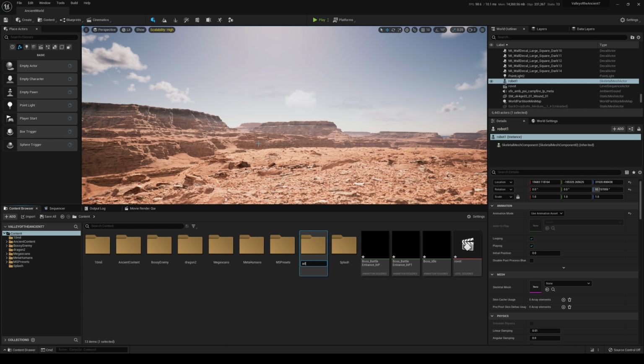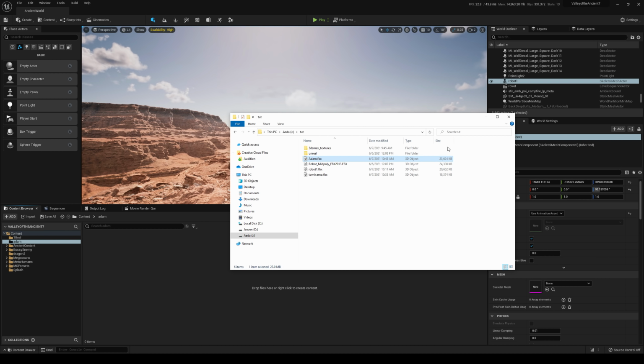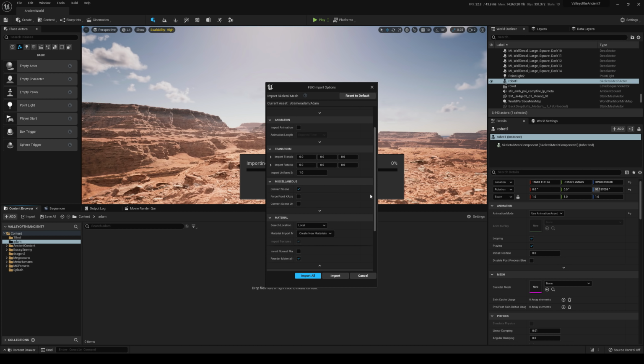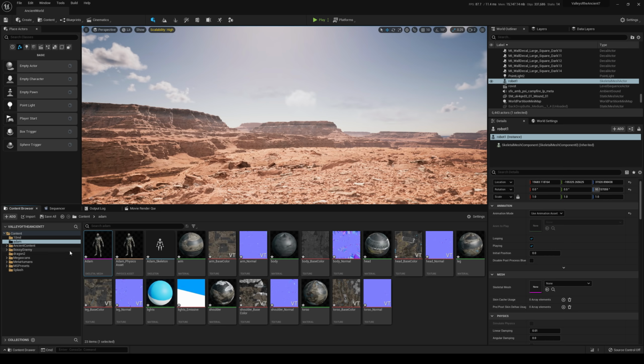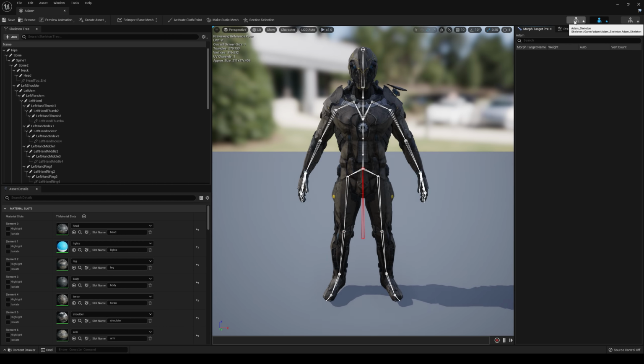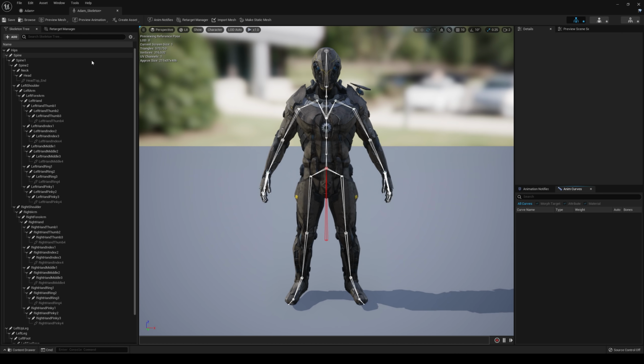New folder, and we're gonna do Atom now. I'm gonna drag and drop Atom in there. I'm not gonna create any bones at all, so I'm gonna import it just like that. I'm gonna drag and drop Atom, the skeletal mesh, into our scene. Let's take a look at his skeleton now. If I go right here, it looks like everything is good.